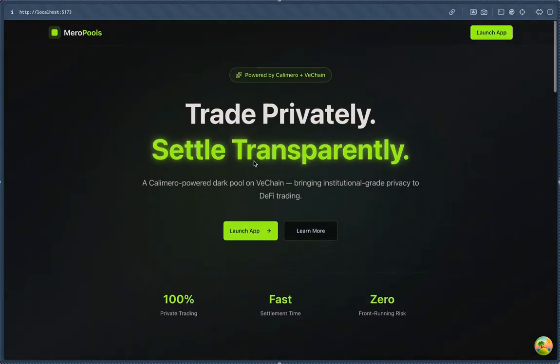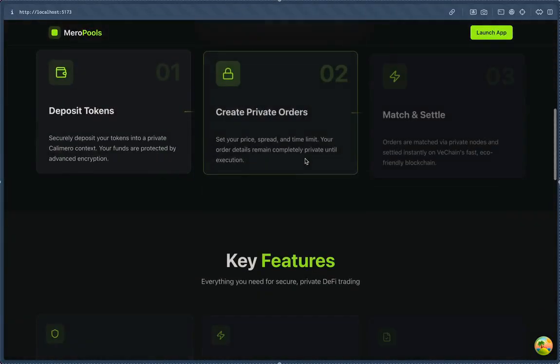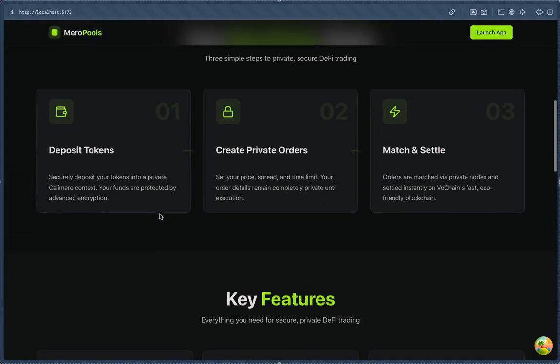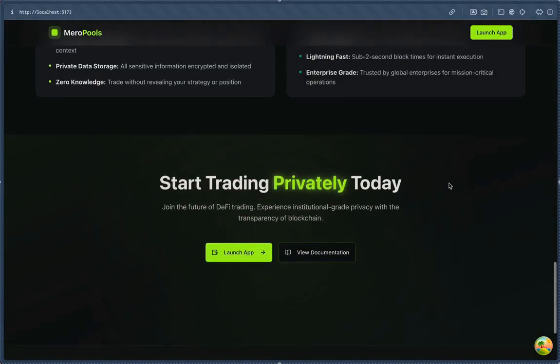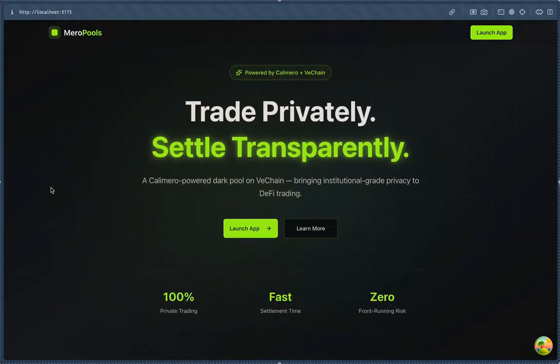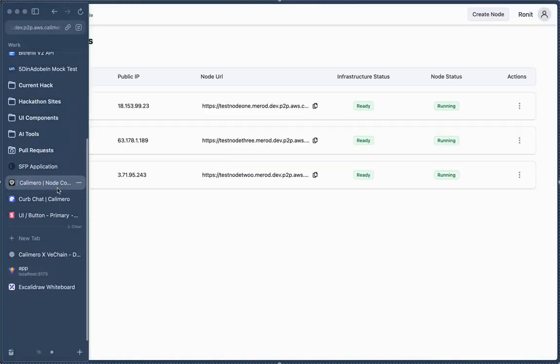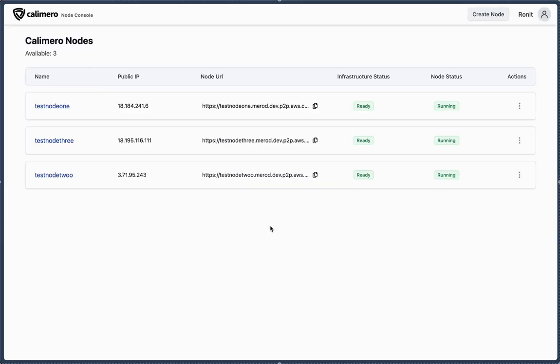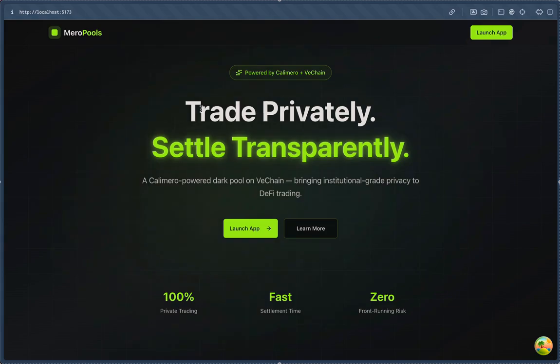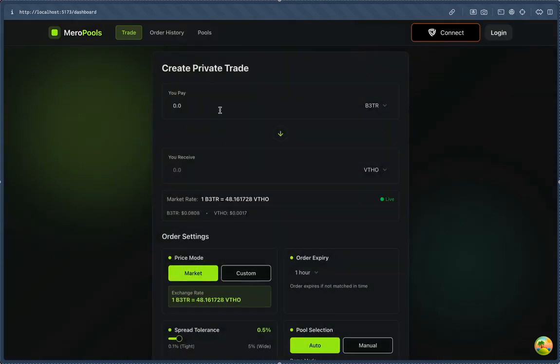Moving to the interface and the demo. This is the landing page and website of the app, which explains in three simple steps how we are doing this. Not wasting much time, I have already initialized three nodes. These three nodes signify three different computers that in real life, in the future, will be running separately. Let me copy one of the IDs for the connection, so we can simply launch the app.